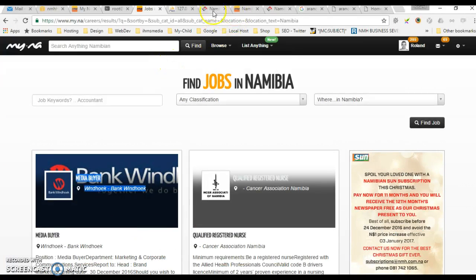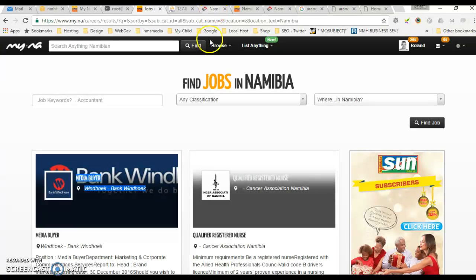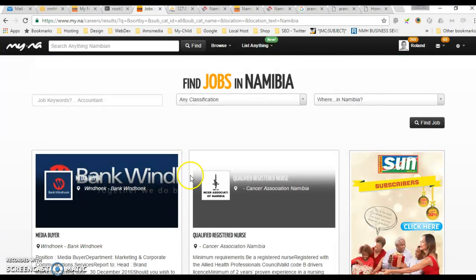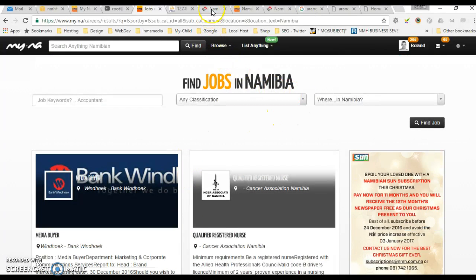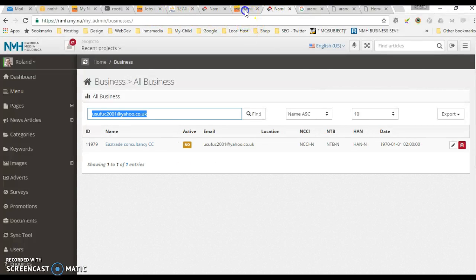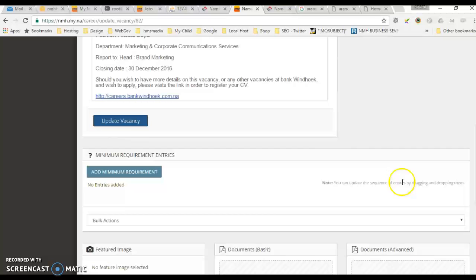But yeah, that is how simple it is to physically add vacancies. We can see the category down here. Remember, all of the look and feel is still being updated as we speak, but that is how quickly we can upload a vacancy.